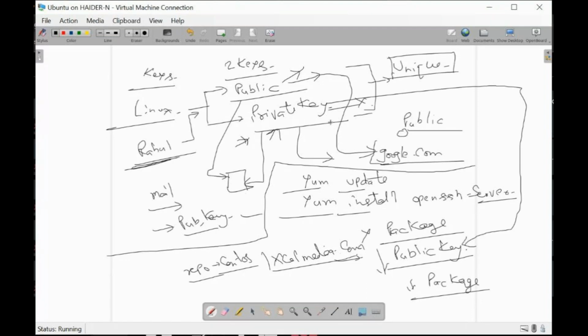Package is already signed with this private key. What happens after downloading? It checks this public key, which is going to be the counterpart of, sorry, not public key. Where is the private key? Sorry, this is going to point here. Okay, so all packages are getting encrypted, not encrypted, it's signed with this private key.